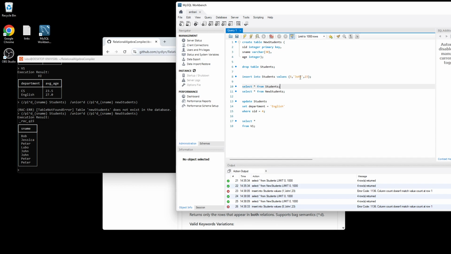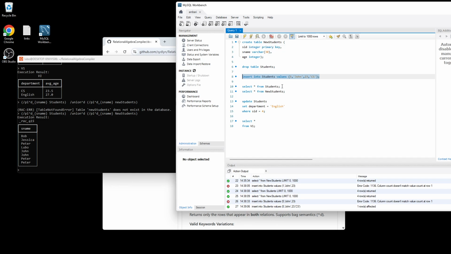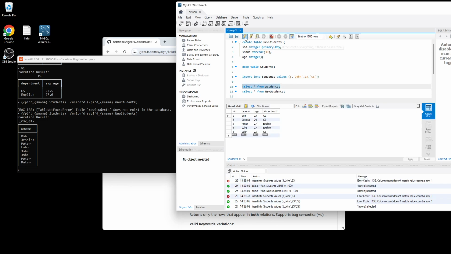Okay, give me just a second. Okay, we didn't specify the department. Let's try again. Okay, so this works. So let's go ahead and look at the students table.